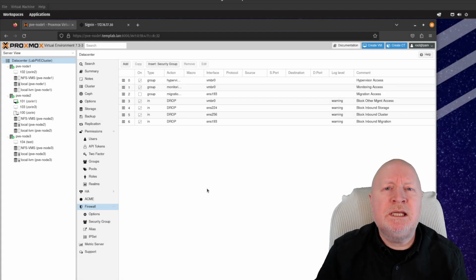Now I won't go into too much detail about the firewall settings, simply because I've got another video that goes over this in more detail. So if you are interested in how to configure the firewall in Proxmox VE, then do check that other video out. But basically what I've got here is a rule to drop all inbound traffic on that interface, and that's why the transfer just isn't taking place. It's being dropped by this rule.